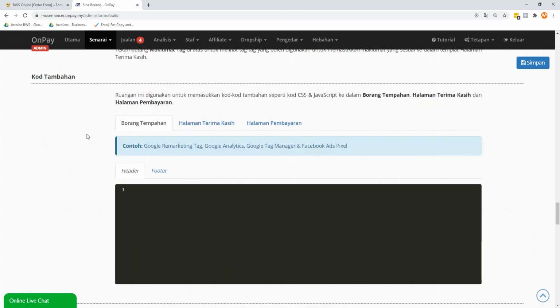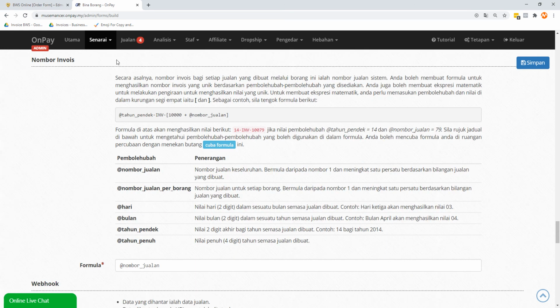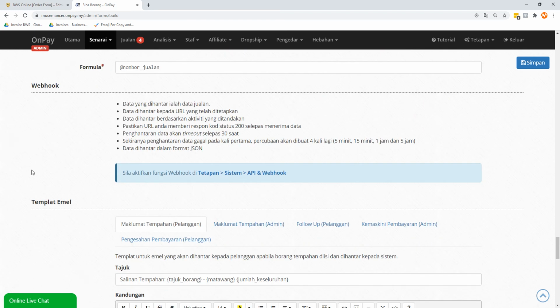Next. Now, this is up to you. If you're doing Facebook ads or Google ads, you can choose to put in the Facebook pixel. It's got to be a full code into the form, and then it will show up. I'm not going to talk about that. If you know how to do Facebook ads, then this part will already make sense to you. Okay. Non-bought invoice, we can skip this. Webhook, we can skip this as well.